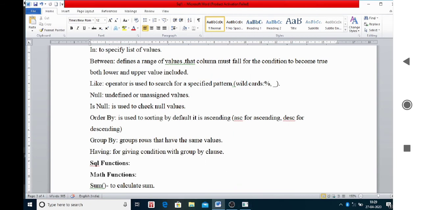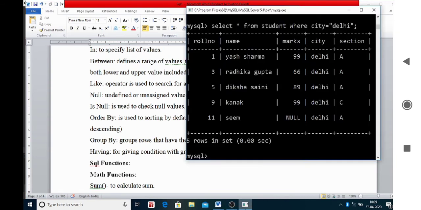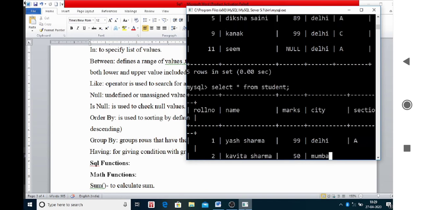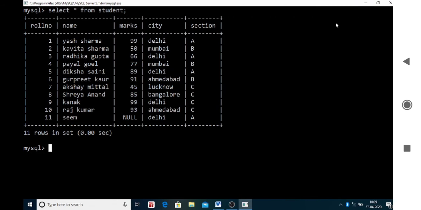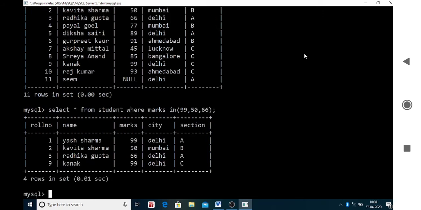Now the in operator. Let me see all records. For the in operator, suppose I want to check, you can say where marks in, and I can mention which values I have to see. Suppose I want to see 99, 50, 66. You can give n number of values here. I see only these records.